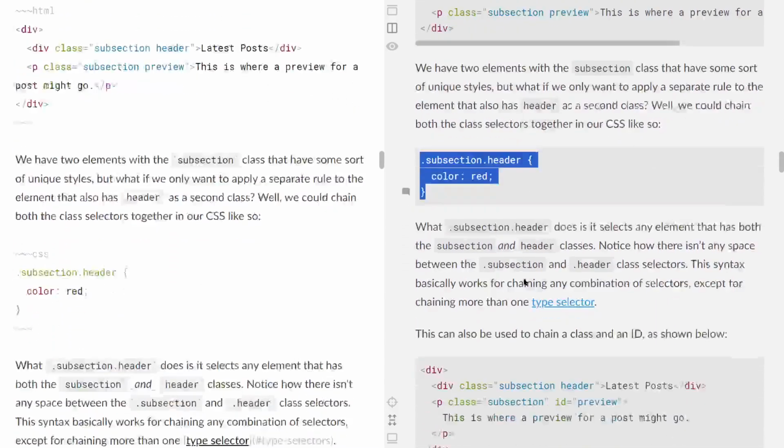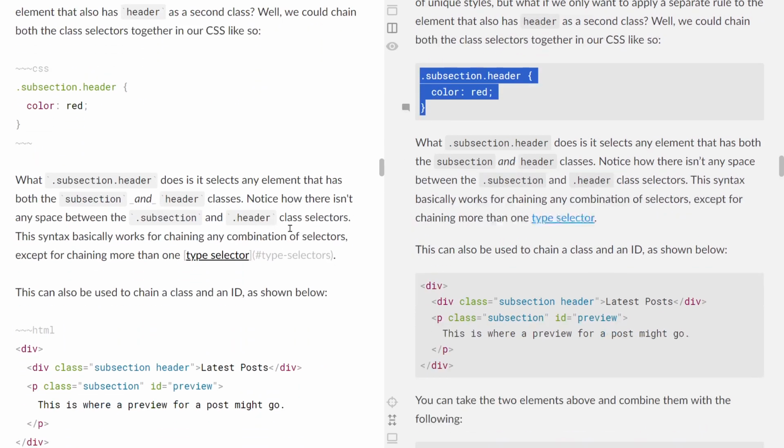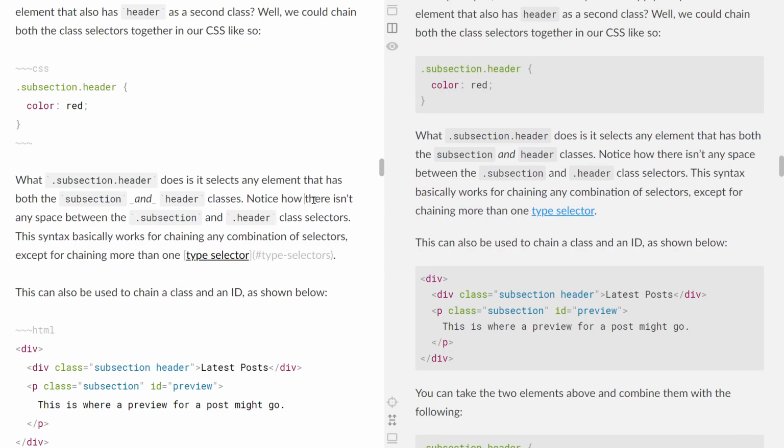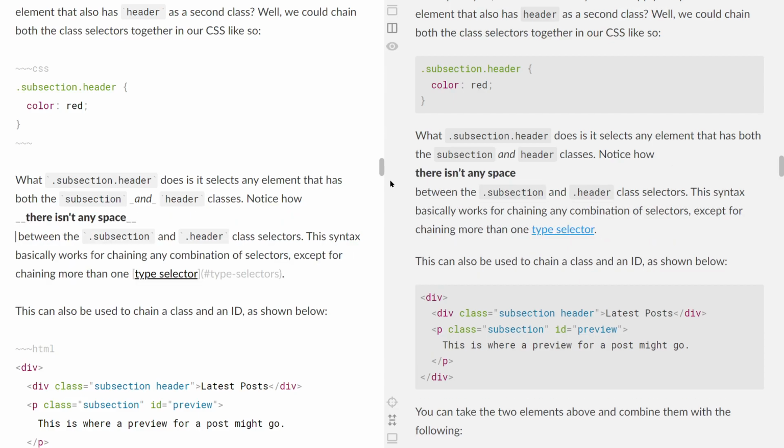Clear? What subsection.header does is it selects any element that has both the subsection and header classes. Notice how there isn't any space between the subsection. So we have to highlight this thing. Let me highlight this in my notes. There isn't any space. So that's how I highlight. There isn't any space between the subsection and the .header class selectors.